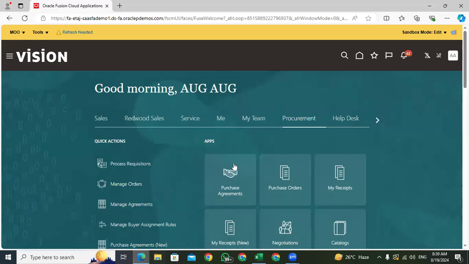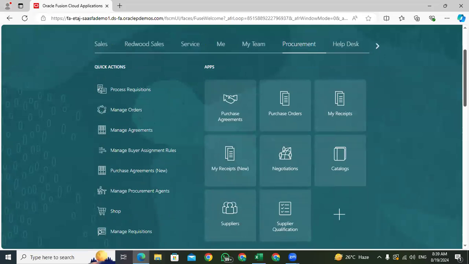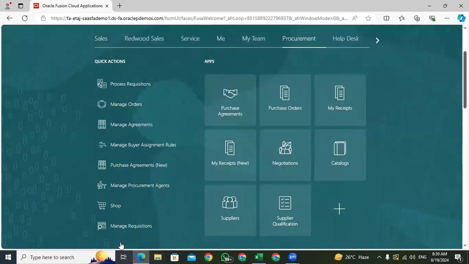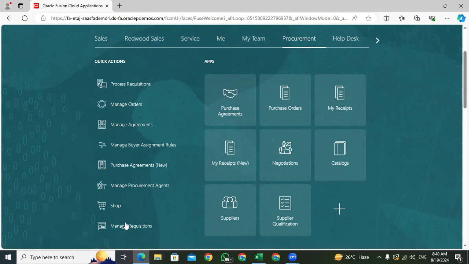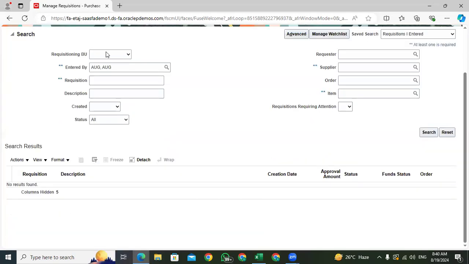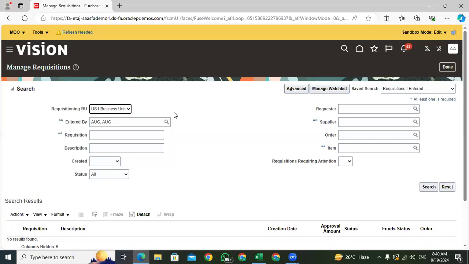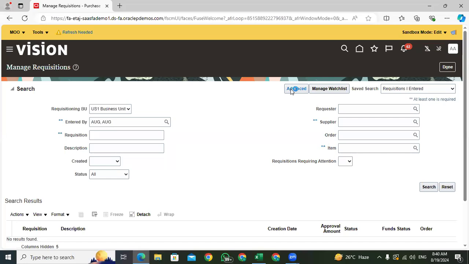So for example, if you go to the requisition, or if you go to the purchase orders, anything. Go to manage requisitions. Team, you are able to see my screen, right? Yes, sir.